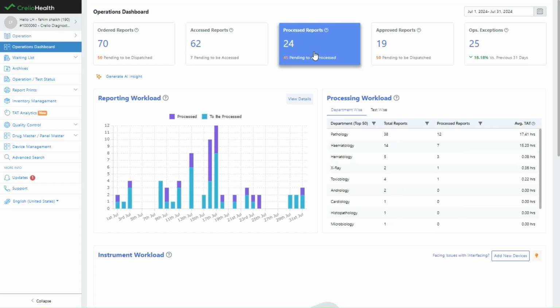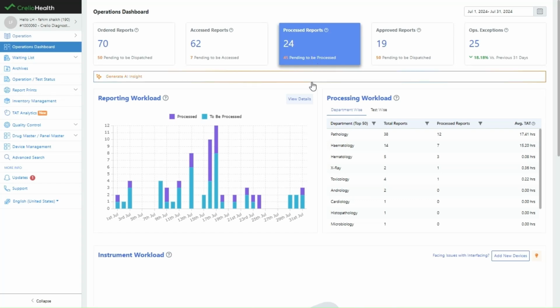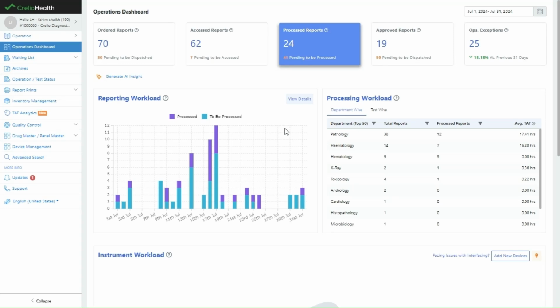Let's move on to processed reports. This section displays information about reports that have been processed but may still be pending approval or have already been approved. You can use this section to track the status of processed reports and identify any that require further attention.